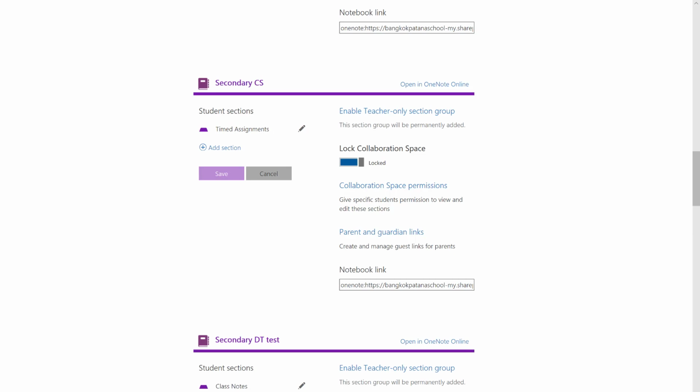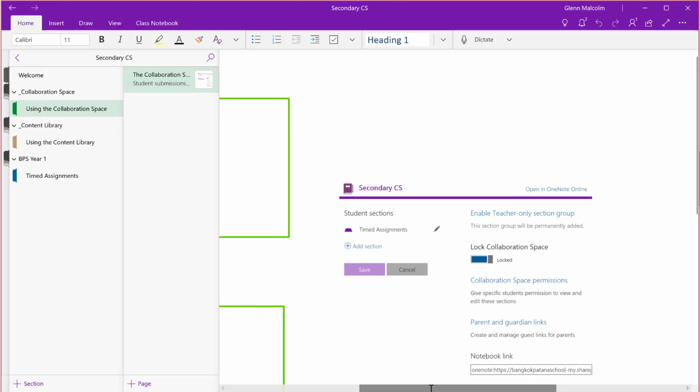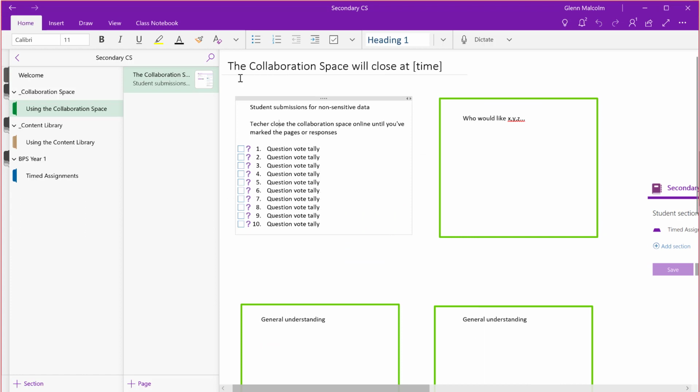If I pop back into my OneNote on my desktop, here, this is a collaboration space. So this collaboration space here is where all students are on the same page at the same time. So you can do tallies, and it's a bit like a live quiz, if you like. What is a general snapshot of learning that's happening in your class right now?